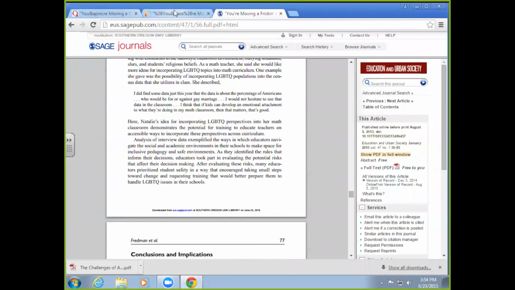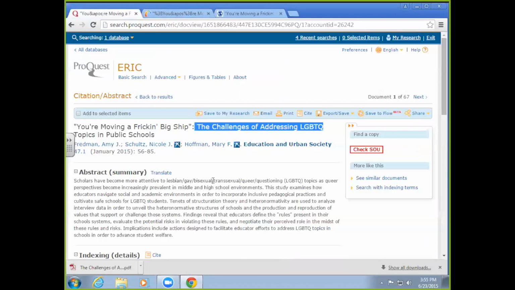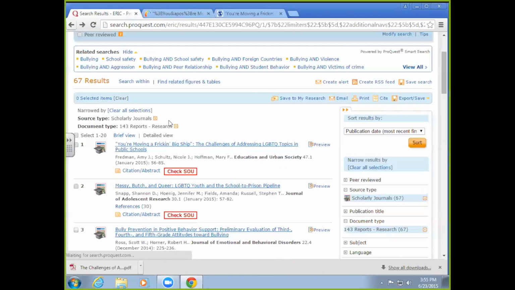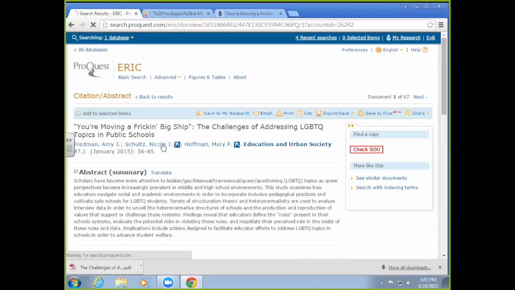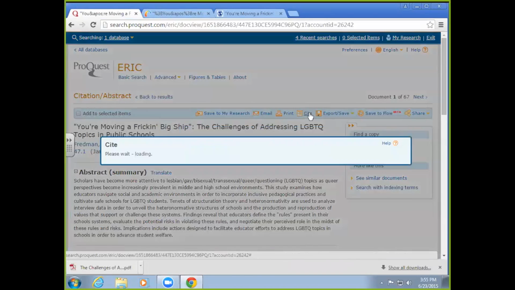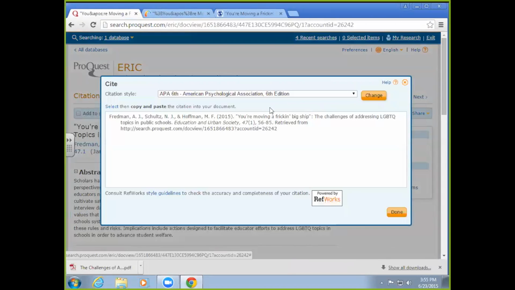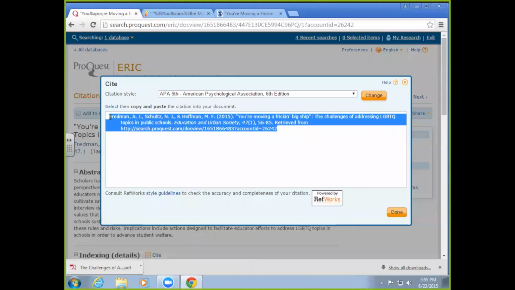Once I have that, I come back over to my article over here. And let me go back over here. So all I did is I clicked the title before. But now that I have the title clicked, I want to cite this. So I come over to here where it says cite, click it. Mine's defaulting to APA 6th edition. I take that citation, I copy it, and I'm talking about immediately.